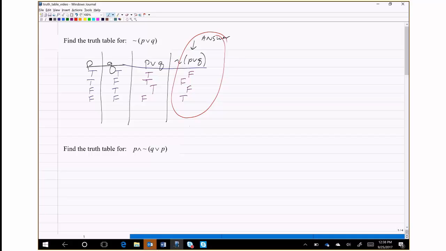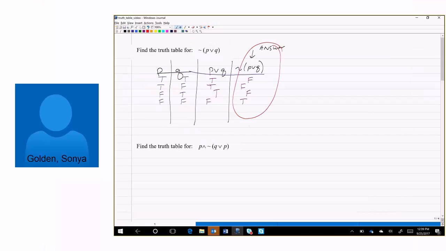So there's pretty much 3 steps in it. First of all is setting up the basic table. I said 2 statements, so I start off with my 2 columns and my 4 rows. And the second part is, like I said, you've got to break it up into the pieces, and then fill it out along the way. Give me a little bit.